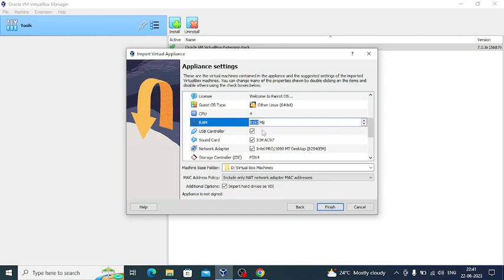If you don't have much RAM, you can reduce it to 2048 MB, that is around 2 GB. And CPU, if you don't have much, you can just try 1 CPU or go with 2 CPU.